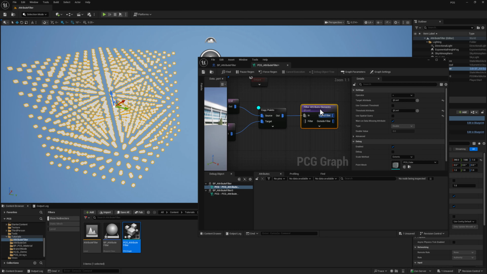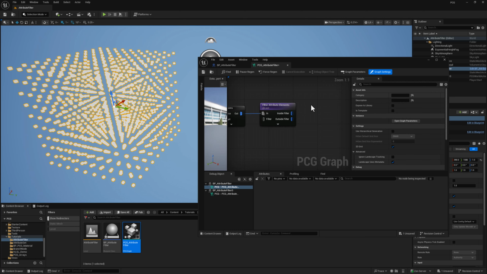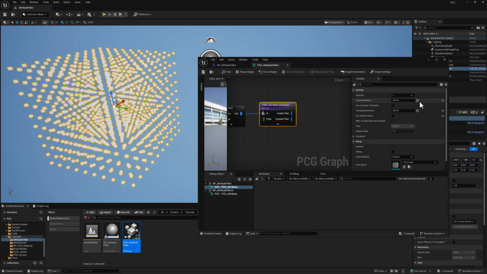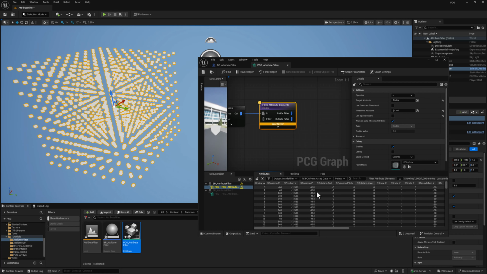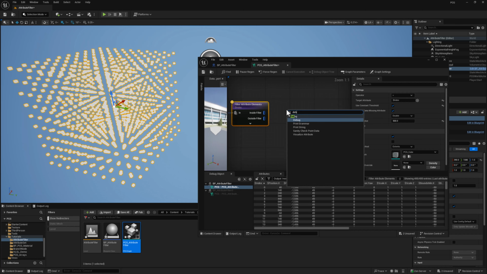So at its simplest, what we can do is we'll just do a little index filter here. So I'm going to set the operator to greater than. If we tap the A key, we can see we now have 1,000 entries because we increased the grid size there. So if I say for the target attribute, we're going to be looking at the index, I'm going to use a constant threshold, and I'll just set this to 500. And then I'm going to add a debug node.